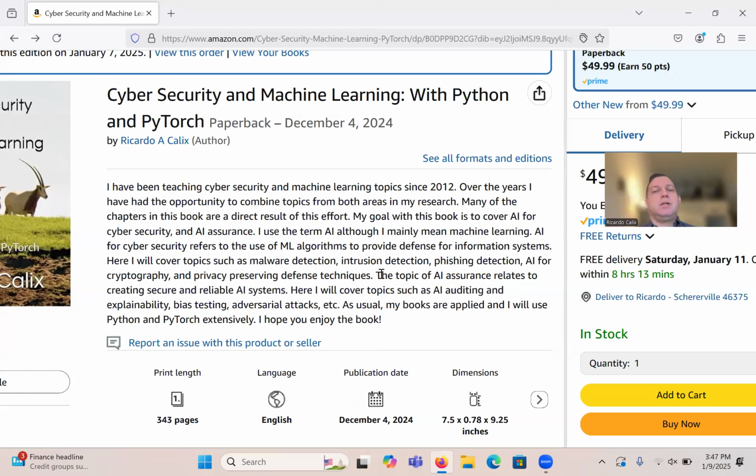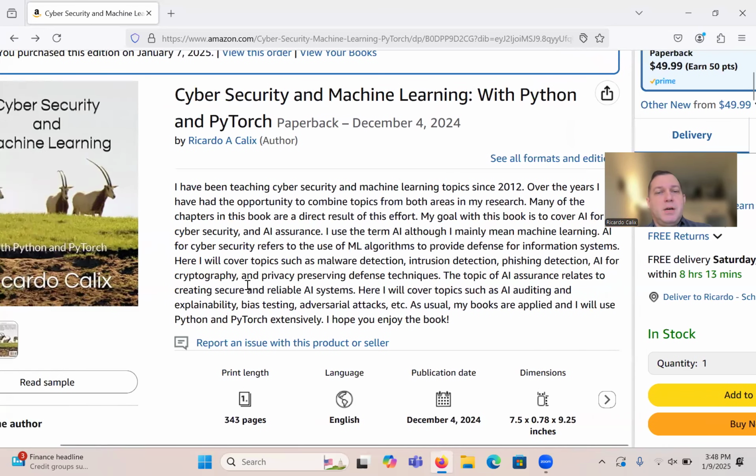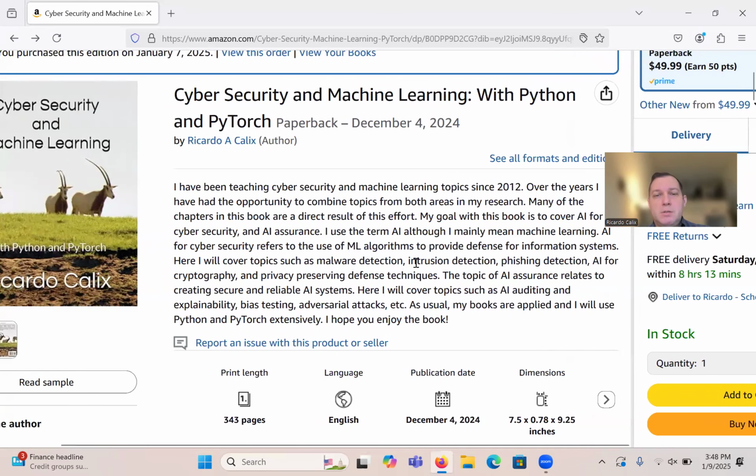My goal with this book is to cover AI for cybersecurity and also AI assurance. I use the term AI, although I mainly mean machine learning. AI for cybersecurity refers to the use of ML algorithms to provide defense for information systems. Here, topics covered are malware detection, intrusion detection, phishing detection, AI and cryptography, and also privacy preserving defense techniques.